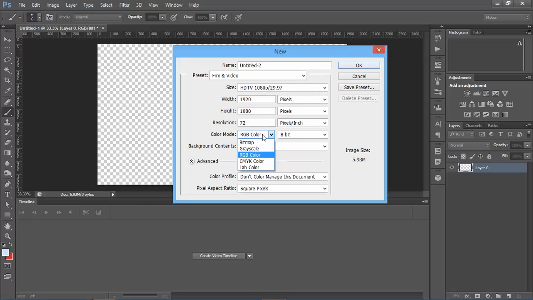RGB, color white. Color profile, don't worry about it. And we want square pixels. And let's give this the title of Leaf Falling.